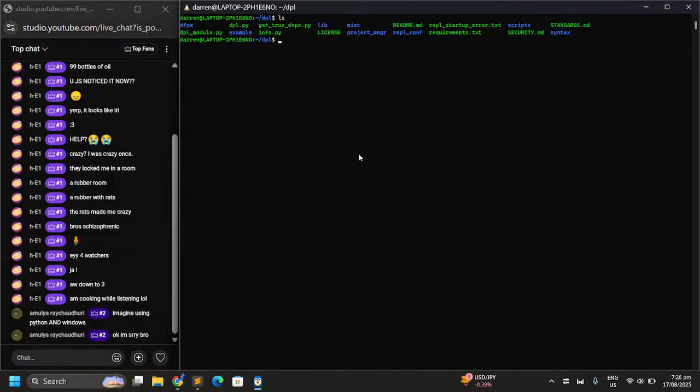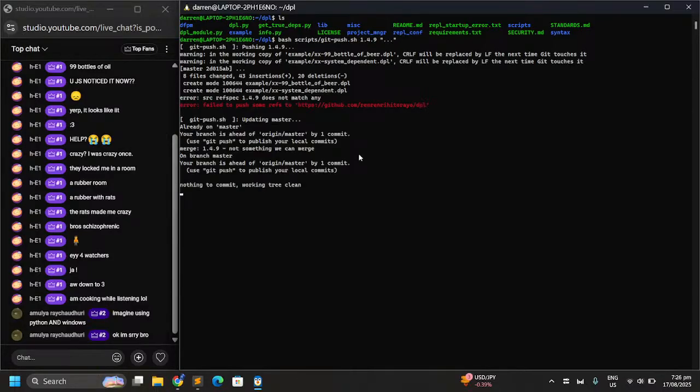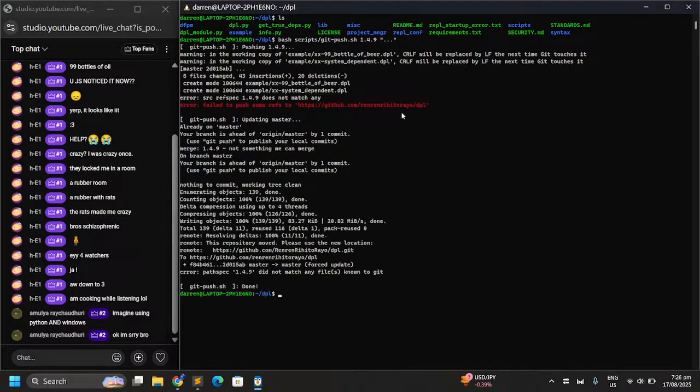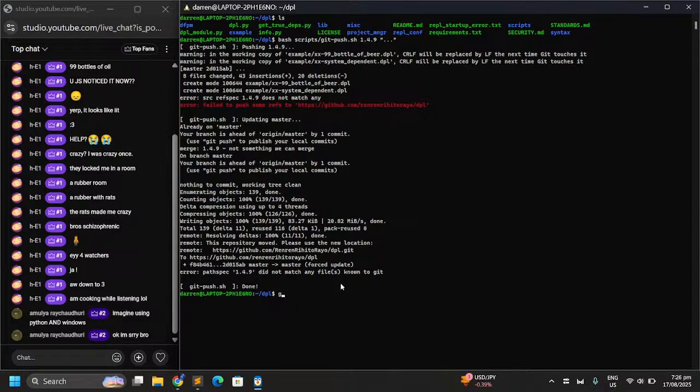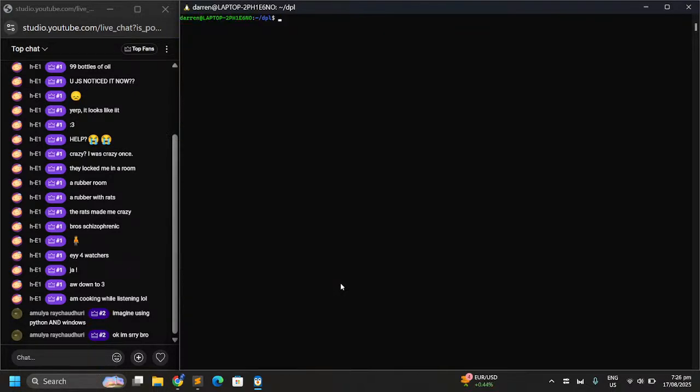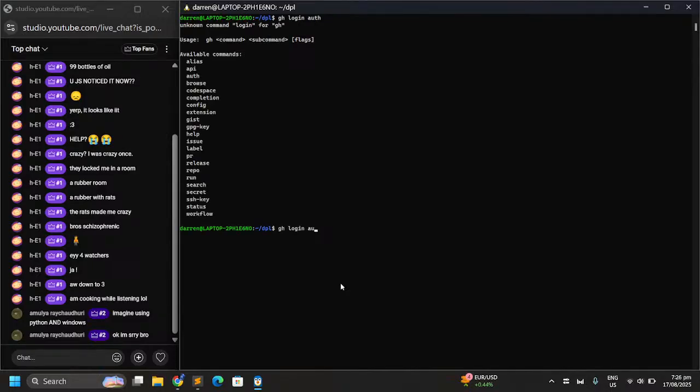So, wait, do I have it? I may need to use my. Let's see first. It's probably gonna fail. Wait, what? That's weird. That's my GitHub. Oh, it's already done, but it didn't push. Probably because I have to. No, I have gh. Good. gh auth login. No, auth login.